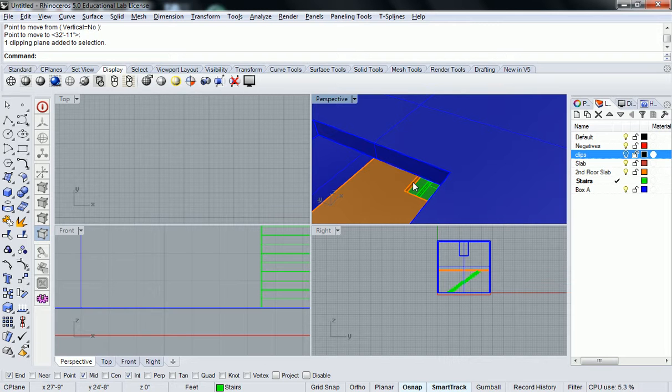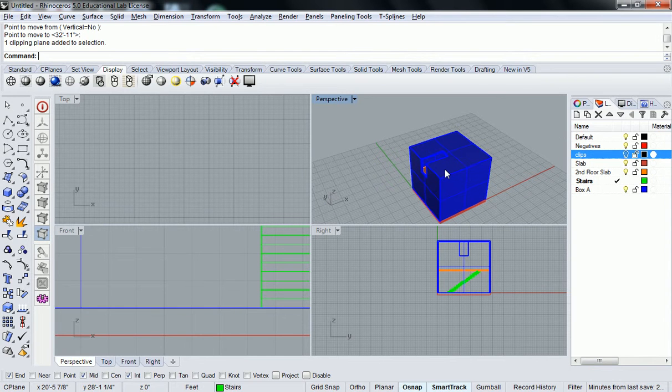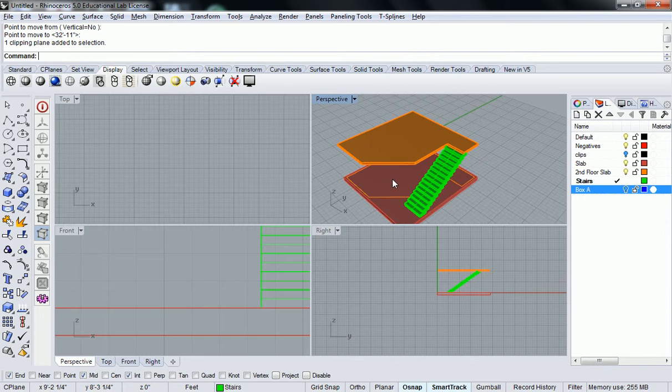Most of you have figured it out by now without me telling you, but to combat that, your layers are going to be your best friend. So if I turn off my box layer, I now have my inside geometry completely exposed. That's the beauty of layers.